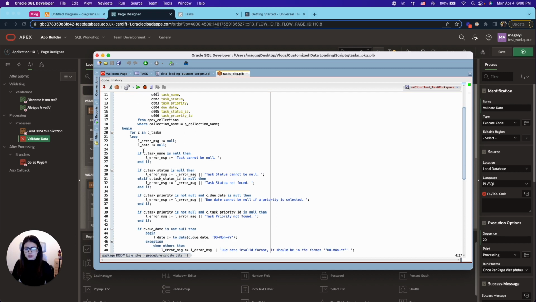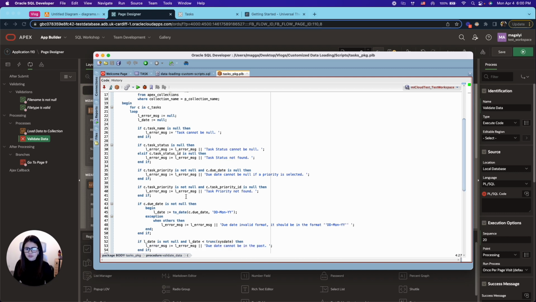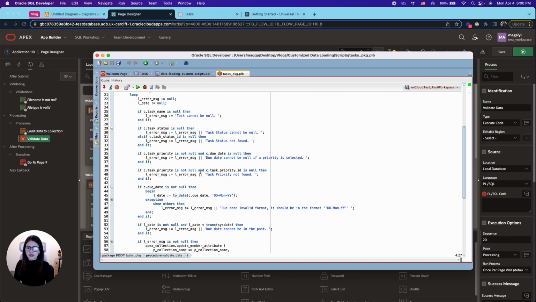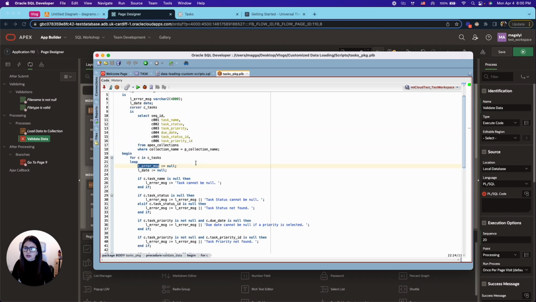So for example, if the task name is null, if the task status is null or if it's not found, task priority is not null, and the due date, since if you select a task priority, the user needs to add a due date. The same goes if the task priority is not null but is not found, and if the due date is in the past, since we're only looking at tasks that are from the present to the future. All right, and all these messages will be saved in error message.